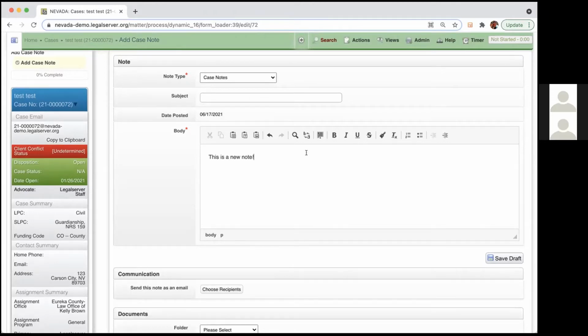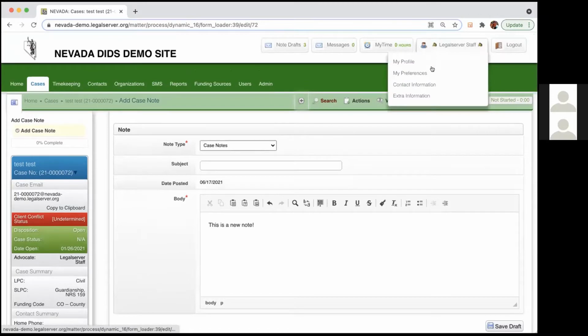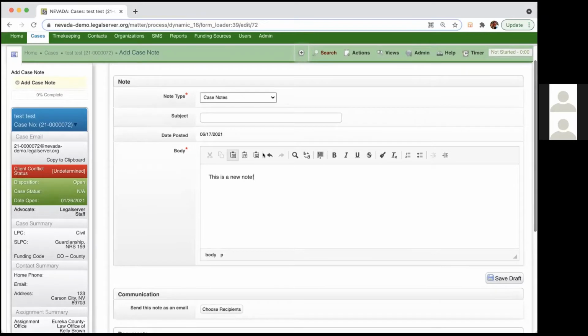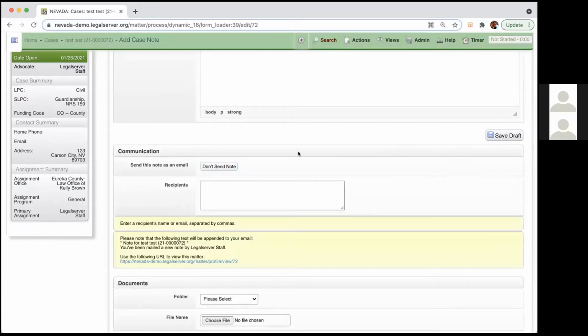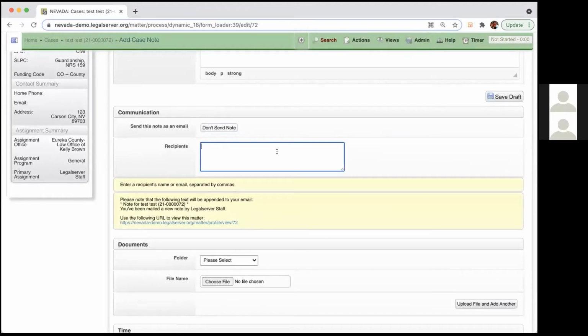And if you have what's called Rich Text Editor turned on in your user preferences, so if you remember user preferences from our very first call, if you go up to your user bubble here, click on My Preferences, one of the options is to turn on what's called Rich Text Editor. And that's going to give you all of these extra options at the top of our note box. So here I can do things like make some words bold, italicize, bullet points, some of those, again, extra formatting options. Scrolling down, I also have the option every time I enter a case note in LegalServer to email it to someone.